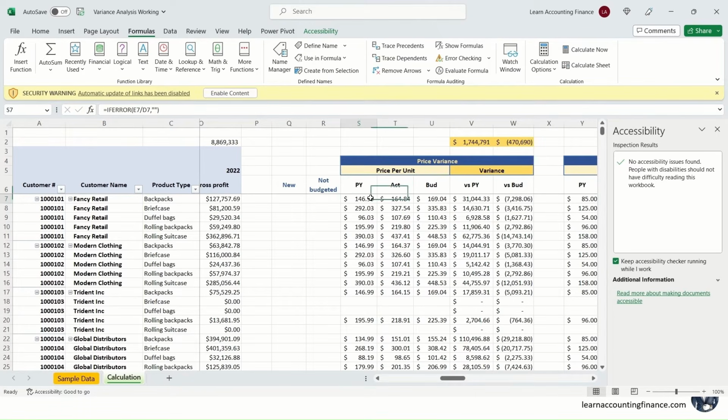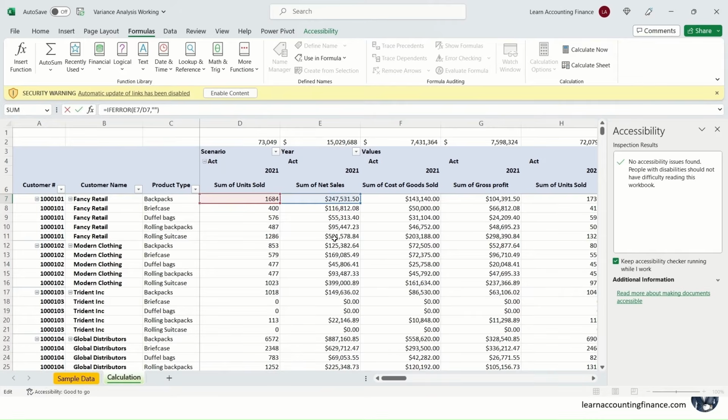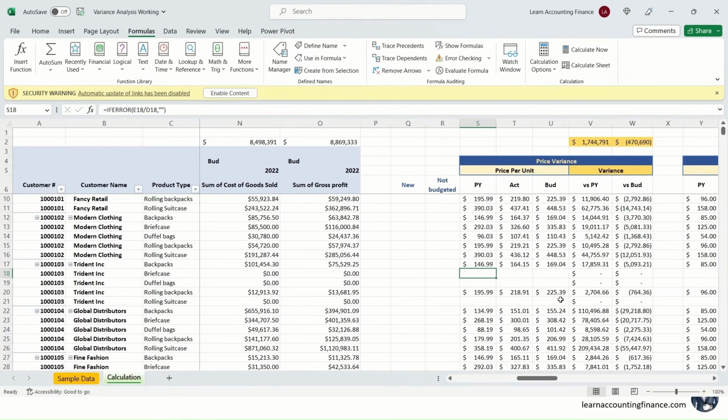Okay, so the formula for the calculation of price is very simple. I'm linking it to the pivot table, and the price is calculated by taking the net sales divided by the quantity sold. I do have an IFERROR function in there so that if there is an error, for example, for this certain combination of customer and product, there is no price, there is no net sales or units sold, I want to see a blank, and for that I have used these two quotation marks so that if there is an error, it should just leave a blank cell, which you can see in this case, for example.